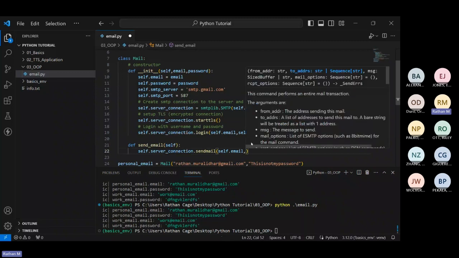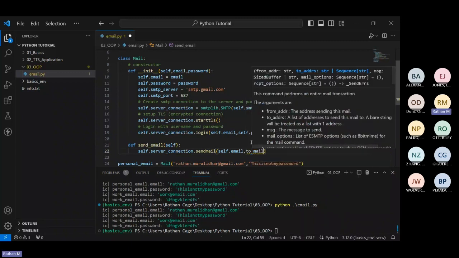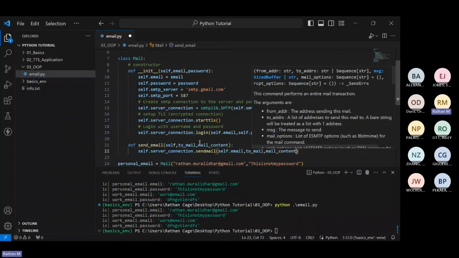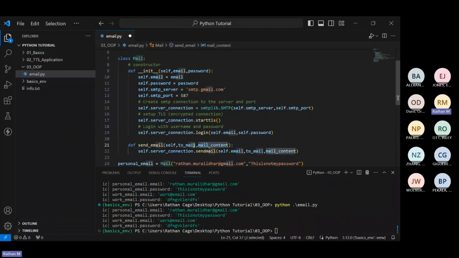And to address, to mail, we don't have it. So we need to receive it as a part of the function. So let's receive it as to underscore mail, and we'll also receive mail content. To make sure that this mail ends here and starts here, to avoid that confusion, you can also write this as mail receiver and mail content to avoid all this confusion. We just send this, and that's pretty much it. With this, your email will be sent. That's all.